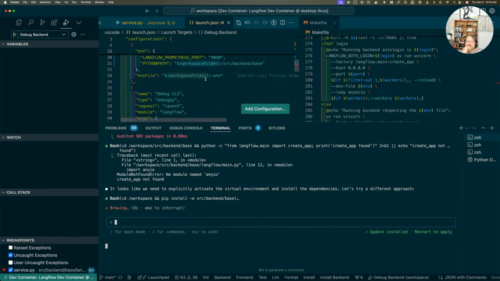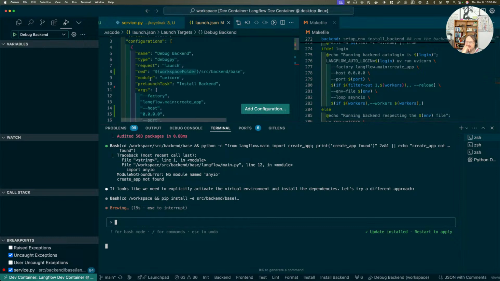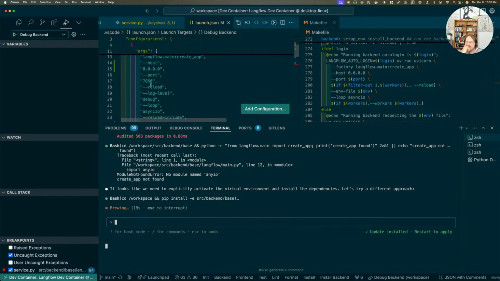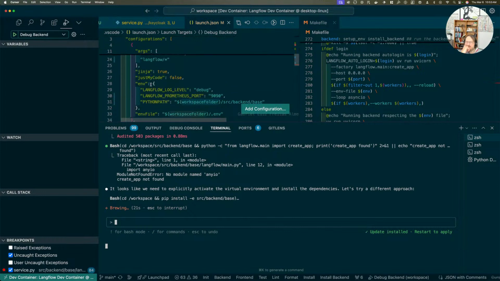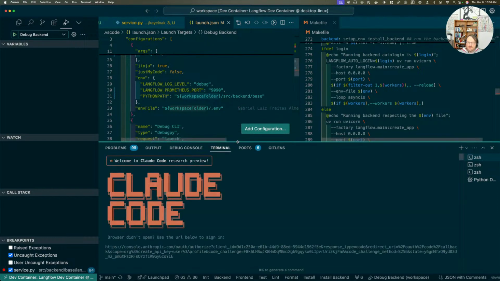I still don't see why this is broken. It's exactly the same thing we're running from the command line, and when we do run it from Cursor, it's just not working. That's a bit strange. I mean, usually when things like that happen, it's the path or something like that, Python path or some weird configuration that's off.